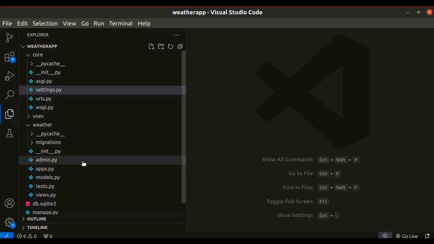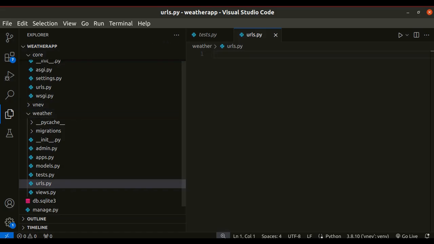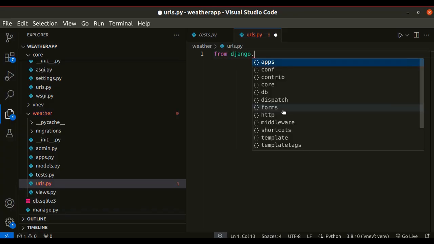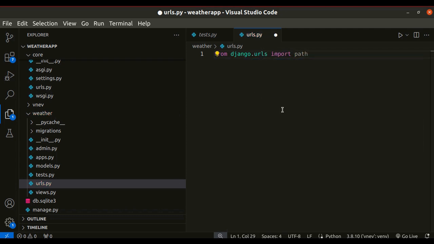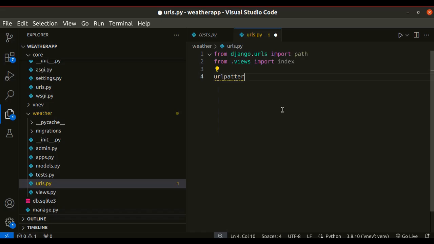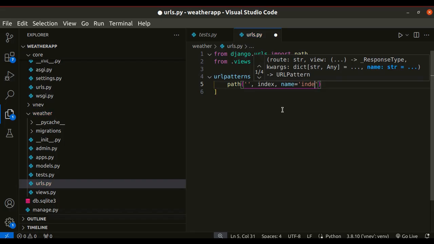Alright, now we will need to create some sort of URL. So for that, we'll need to create a file called urls.py inside our app folder, which is weather. And here we will need to import few things from django.urls, import path, and then from views import index, which we haven't created but which we'll be creating in a bit, and urlpatterns equals path, and then we will need to add some path over here, which will be a home page. So we'll just leave it like this for now. Index, which is a view function we'll be creating, and then the name will be index. Just leave it like this for now.